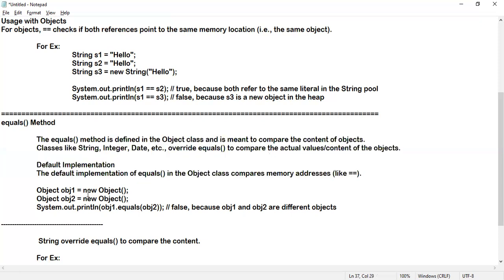Next, the Object example. Here I have created one object, obj1 equal to new Object, then Object obj2 equal to new Object. When I compare obj1 dot equals obj2, I will get false because this is the Object class equals method, and obj1 and obj2 are different objects. Both objects are newly created with the help of new.